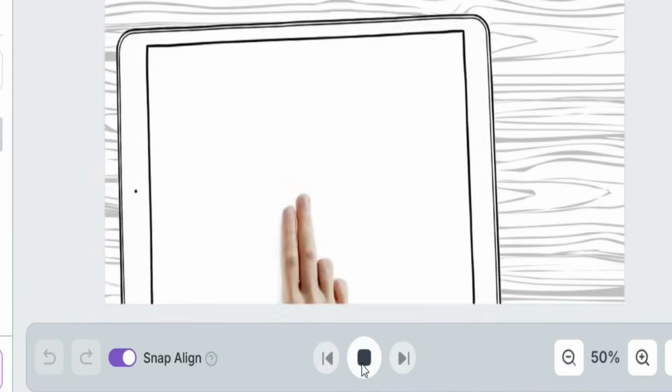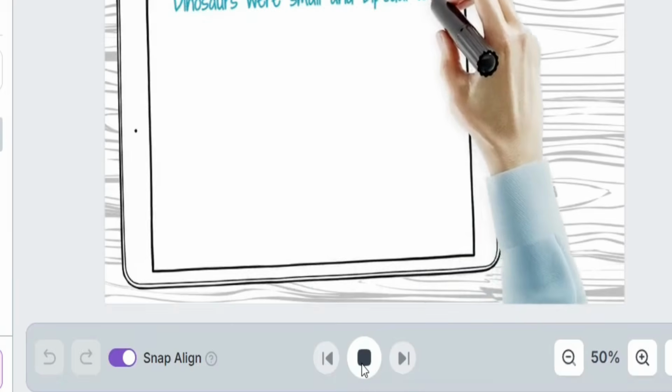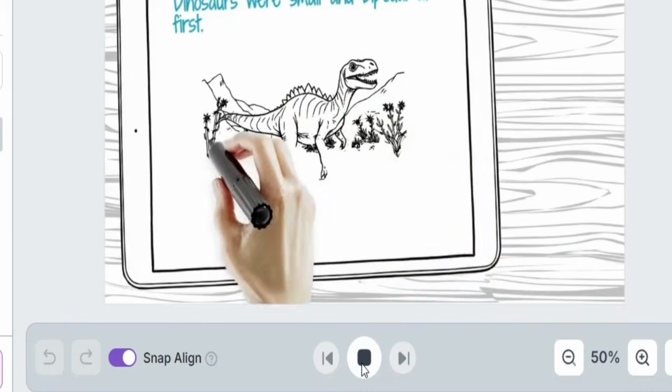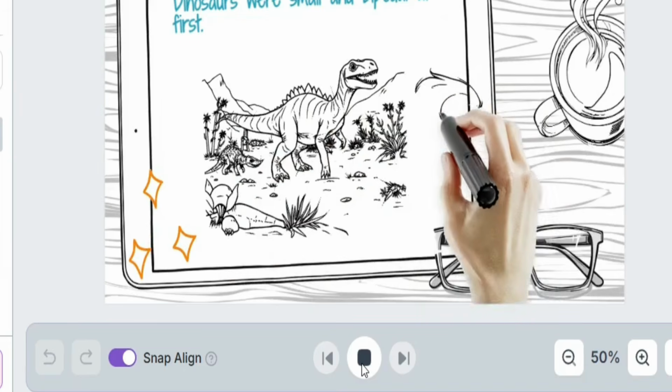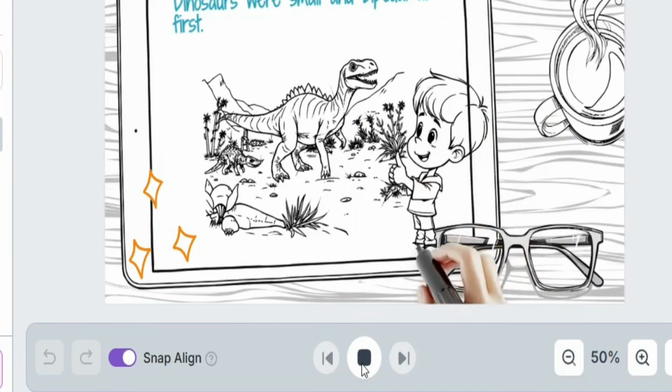Dinosaurs, giants of the past. Their reign began over 230 million years ago during the Triassic period. They first evolved from a group of reptiles known as archosaurs. These early dinosaurs were small, bipedal creatures.